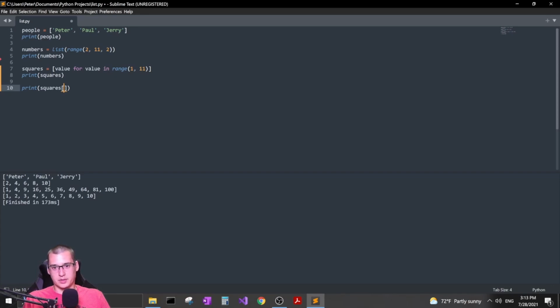So let's say we wanted to start at the third number here in our list, which is actually going to be index 2, and then we could do a colon, and let's say we wanted to stop at 36, which is going to be our 6th, so that would be our 5th one. So if we print that, you'll see that it prints 3, 4, and 5.